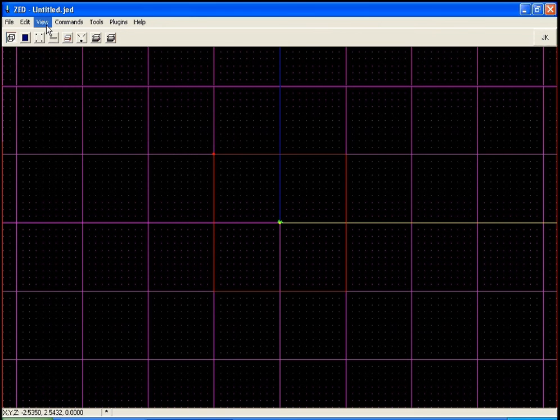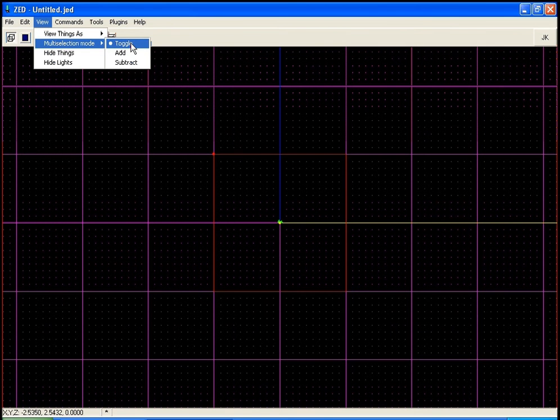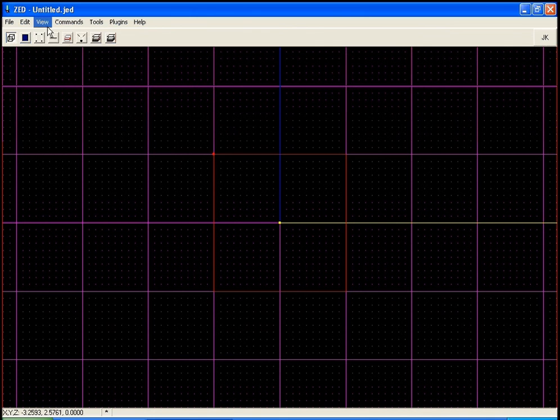You also have multi-selection mode, which allows you to select how objects are added to a multi-selection. You may either toggle them on and off, add or subtract them to the multi-selection. You can also choose to hide objects and lights. This is useful if you want to focus primarily on the sector and surface editing without worrying about item or light placement.